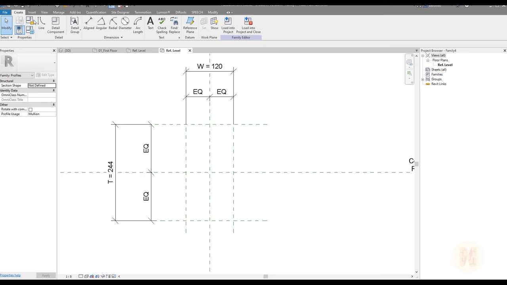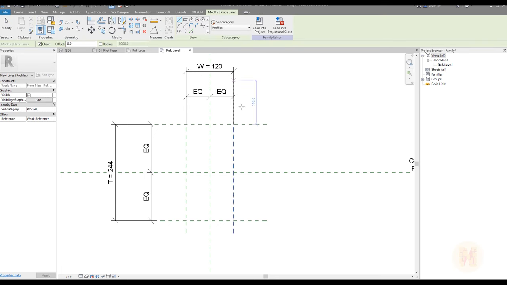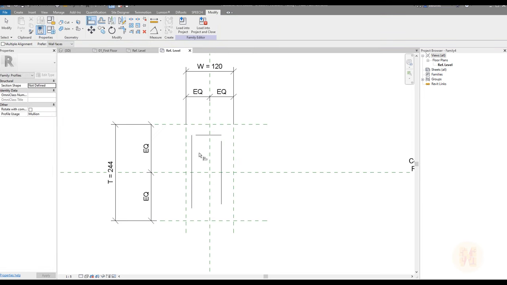The second thing, I will go to creation, line. Here we will draw just lines. I will draw one line, I will draw another line, and I will draw one more line. As you can see, only three lines. Now I will use the align key, and I will align this plane to this line, and lock it. The same thing here, lock it, and same here, lock it.